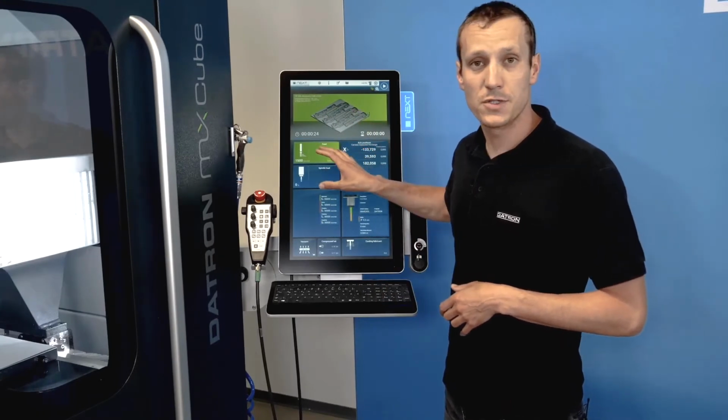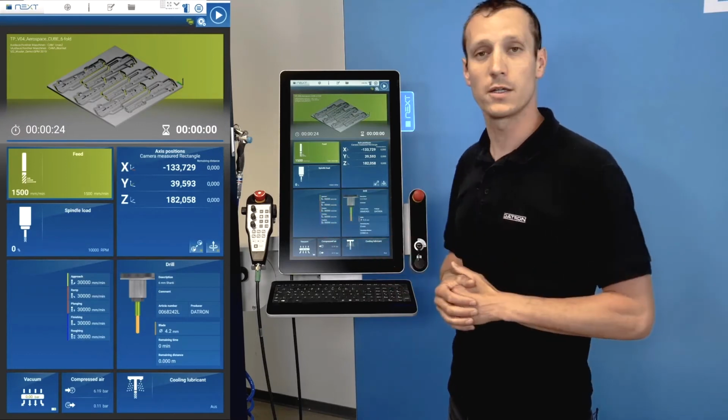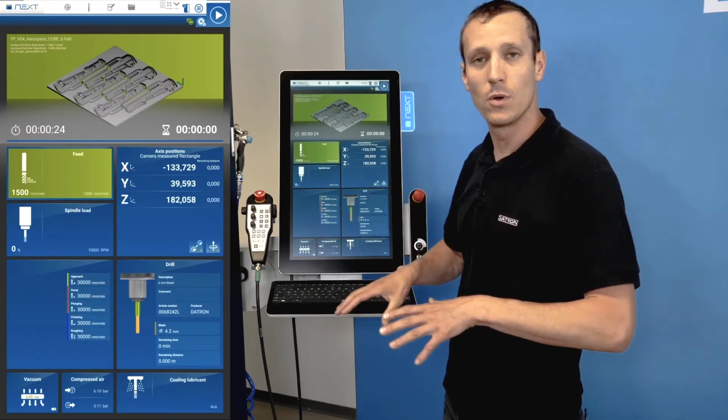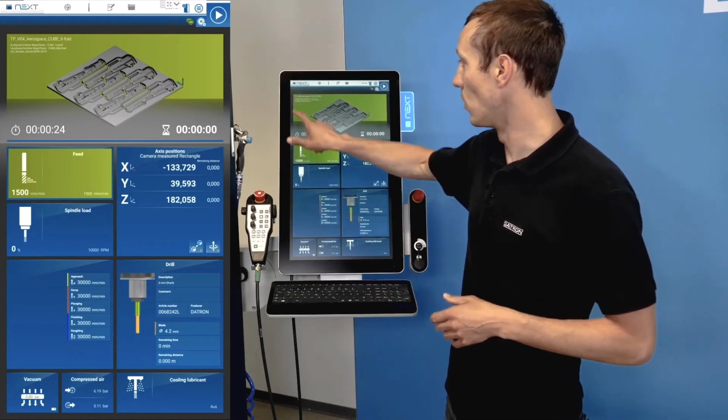You get status information like a run screen whenever you hit OK, and whenever you start a cycle or a program, it will give you what is your RPM, what is your current feed rate, which tool is in, and so on.